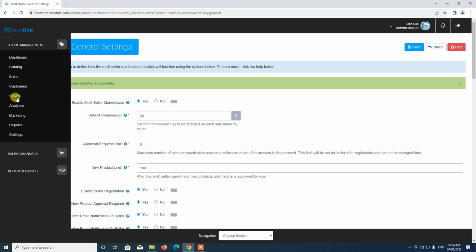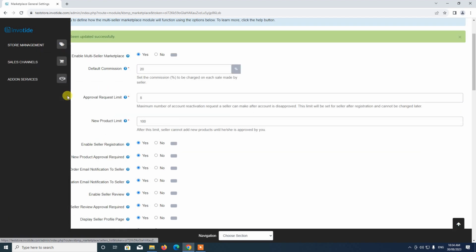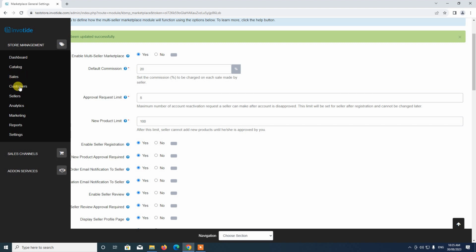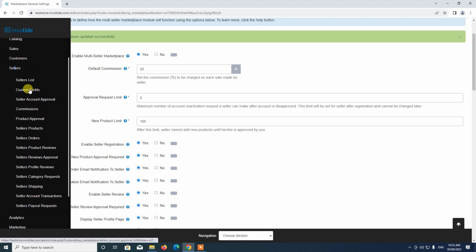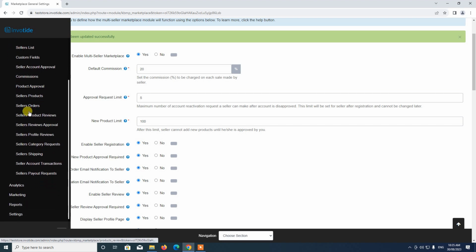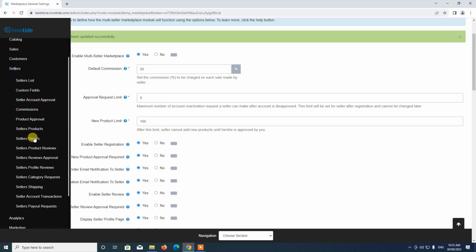Selecting the menu, you see that we have the option to choose other menus under the seller sub menu. These are the various sections of the multi-seller marketplace module that will enable us to manage the seller accounts, process sellers' orders, track sellers' earnings, and so forth.